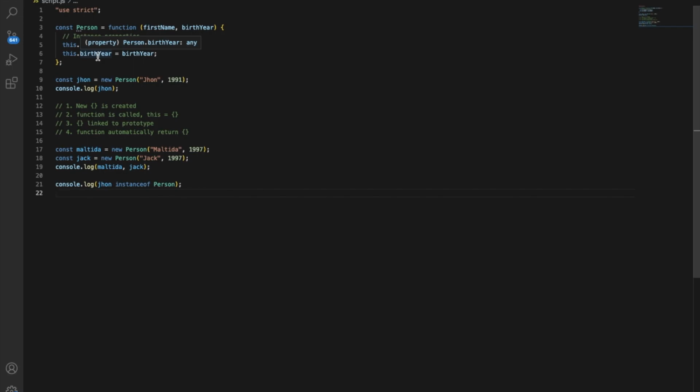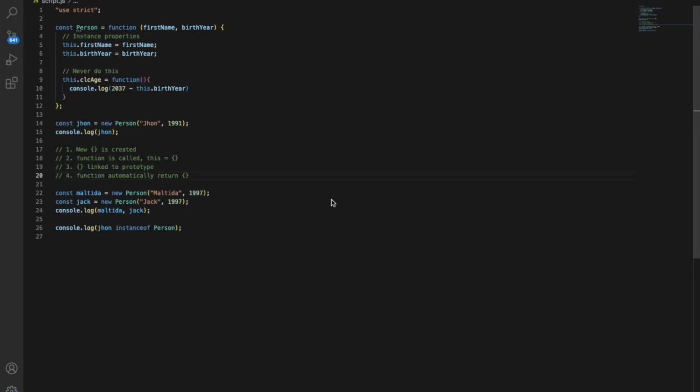But now what about methods? What if we wanted to add a method to our objects? Well, just like we added properties, we can of course also add methods like this. This will work fine here, but this is actually a really bad practice. So you should never do this. You should never create a method inside of a constructor function.